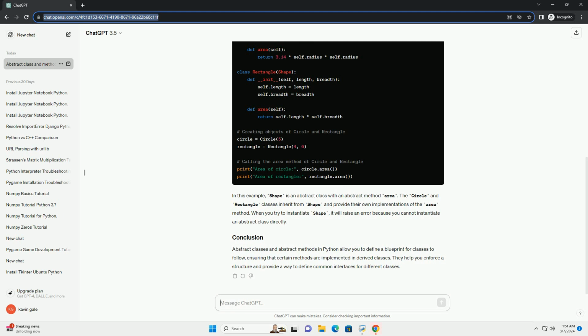In this example, Shape is an abstract class with an abstract method area. The Circle and Rectangle classes inherit from Shape and provide their own implementations of the area method. When you try to instantiate Shape, it will raise an error because you cannot instantiate an abstract class directly.